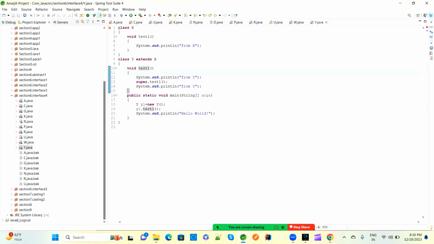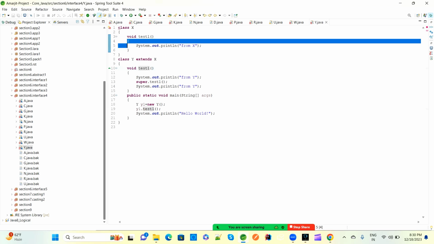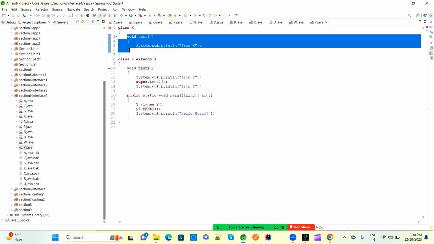Now what is the requirement? My requirement is, if this test1 is taken while overriding from X to Y, inside that I again want the X class method also. For my business requirement I need this also inside this test method. So how will you call it directly? We have already discussed the this keyword. If you want the same method in the same class, how do we call it? By using object creation reference or the this keyword.